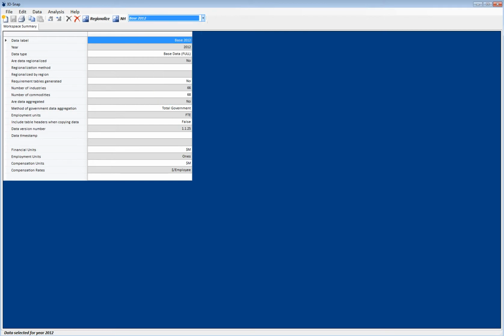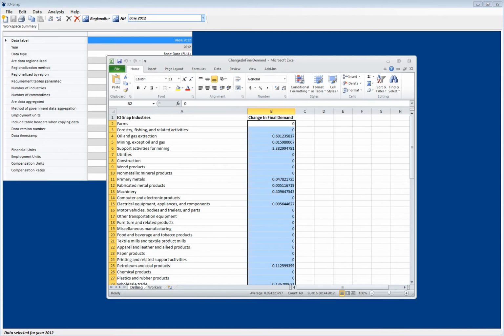Now, to run an analysis, we need a change in final demand vector. For this example, I have two different kinds. One is the drilling expenditures from the new fracking well in Morgantown, and the other is the worker expenditures from the workers who work at the drilling well. The real data sets required conversions from producer to purchaser prices.